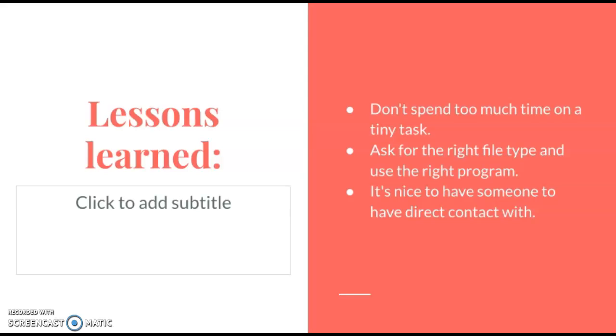Number 1, don't spend too much time on a tiny task. I understand that right now was very much of a learning process, and in the future I'll know what resources to use and which ones not to use. But it was a very tedious thing to do. Number 2, ask for the right file type and use the right program. Again, I know this was a learning process, but I feel a lot better knowing what file types I need to use whenever I do work with something similar.